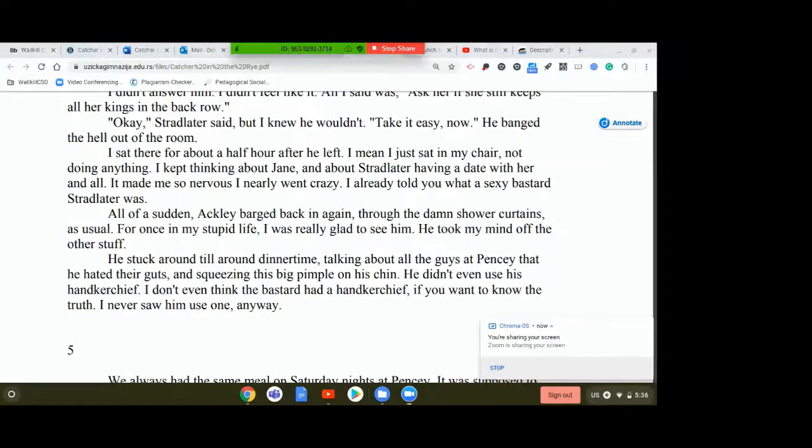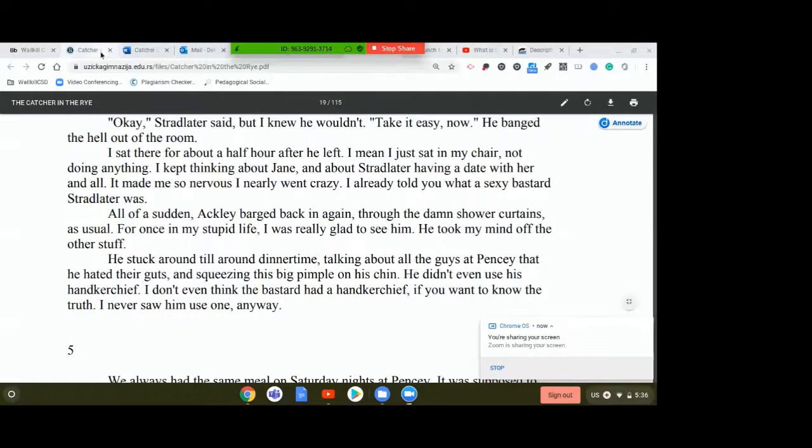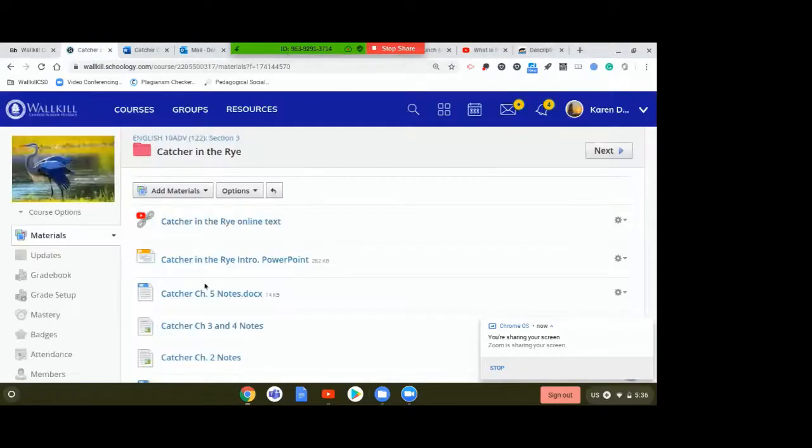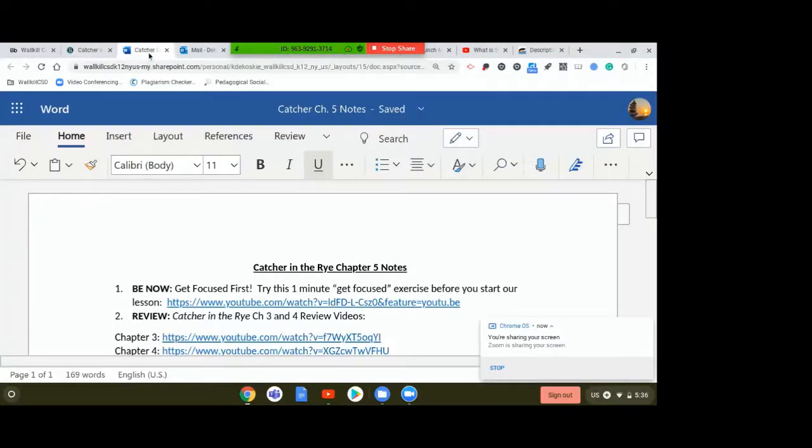So here's my screen. I'm going to go into our Schoology class and find those chapter 5 notes. So chapter 5, really get used to looking for the notes. It gives you just a quick rundown of what we're going to do in our lesson, the main part of the lesson being that we're going to read together. But there are a couple of other things that we should take a look at.